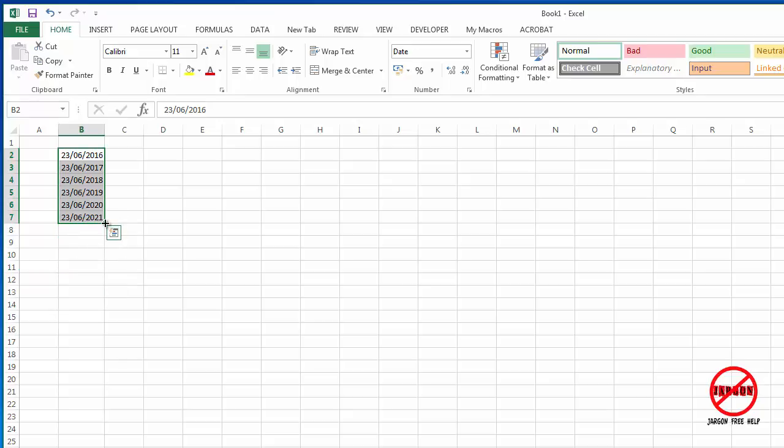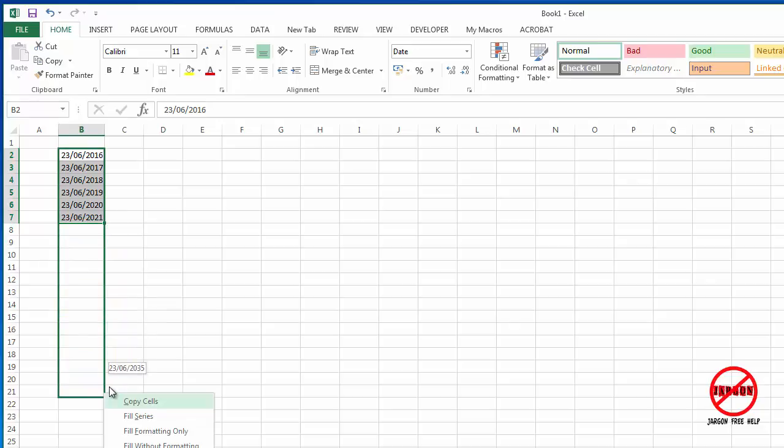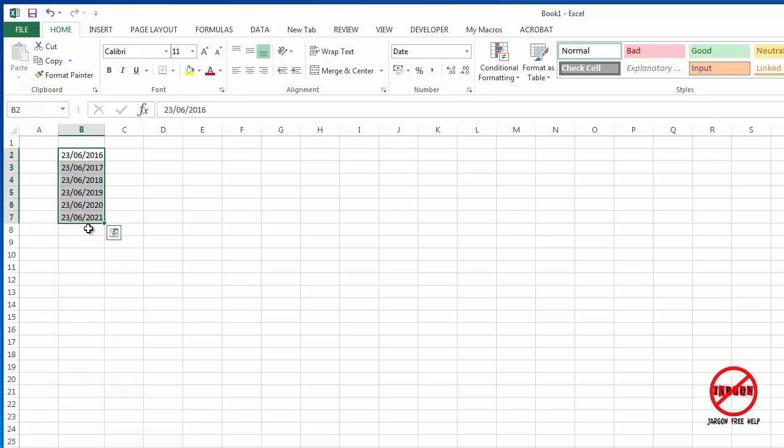I can also have extended it by right clicking and continuing on as well. So you're not limited. And once again, I could choose my fill days and fill weekdays, which has gone off the screen there. So that's how you can fill in sequences for years. So, and for dates rather. So you've got now days, weekdays, months, and years.